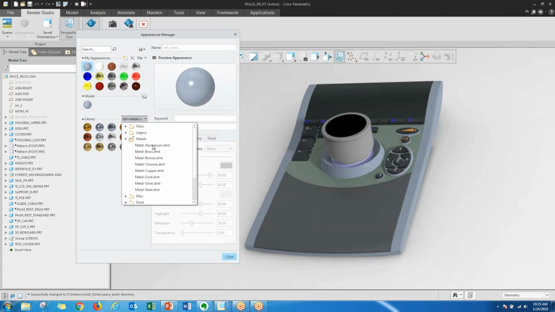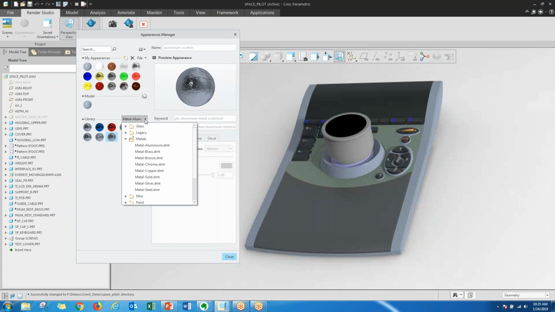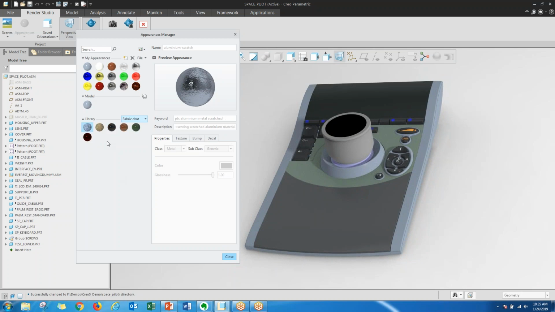Let me actually take an example for the metals. And if we pick up, let's say, the aluminum scratch, you'll notice that there is some texture in this material that we can apply to our parts. Okay. Now, in this case, you can even add in materials like fabric. So here under miscellaneous, we can choose if we want to use maybe that brown woven fabric, some black leather, or even a blue woven fabric itself.